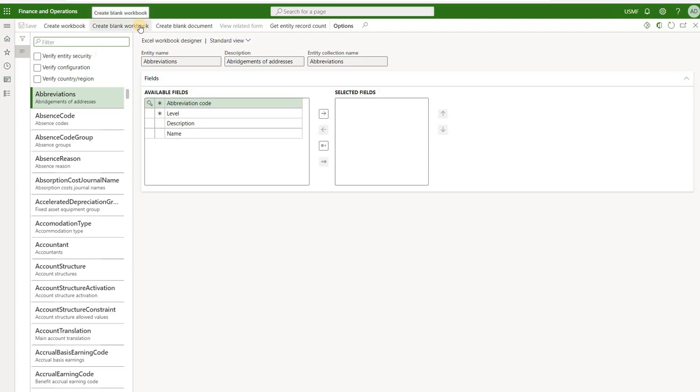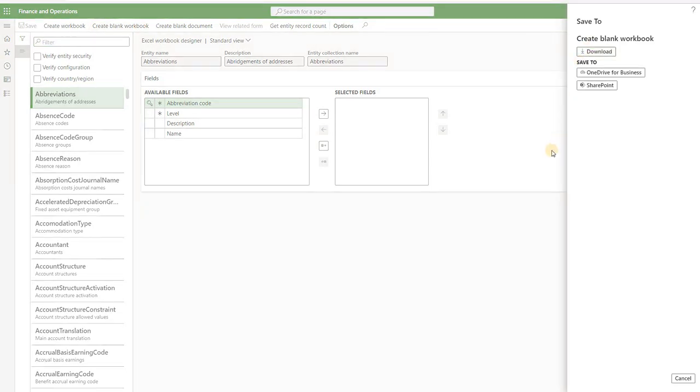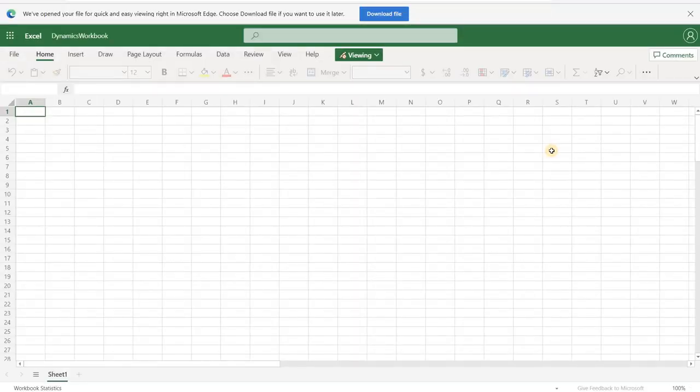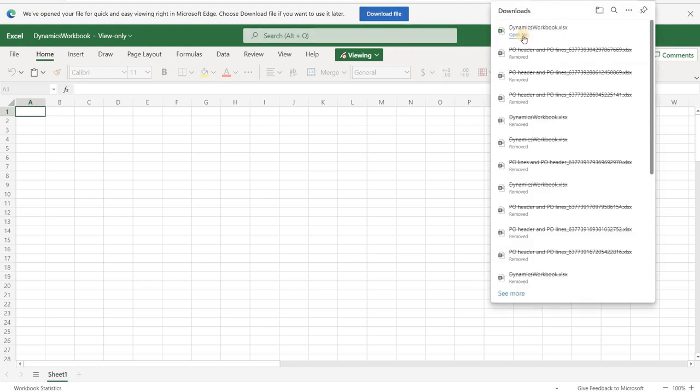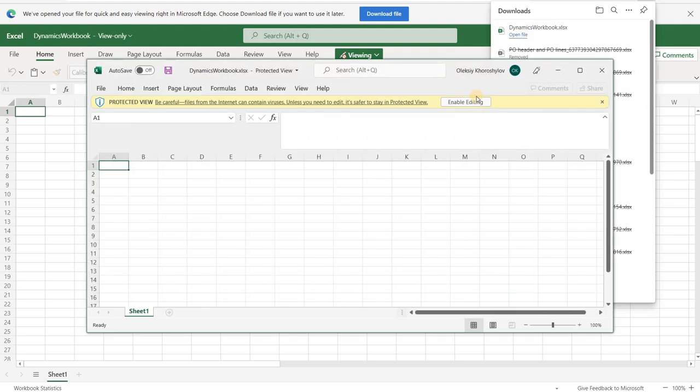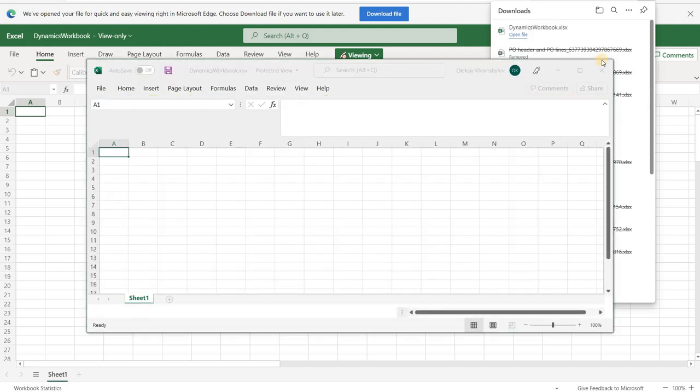So we're going to click on Create Blank Workbook and then click on Download. And that's where we see a blank Excel file created for us. But in order for us to design a proper template, we need to open it in the Excel desktop application. So go and click on Download File and then click on Open File. So here's our blank Excel. We're going to click on Enable Editing.